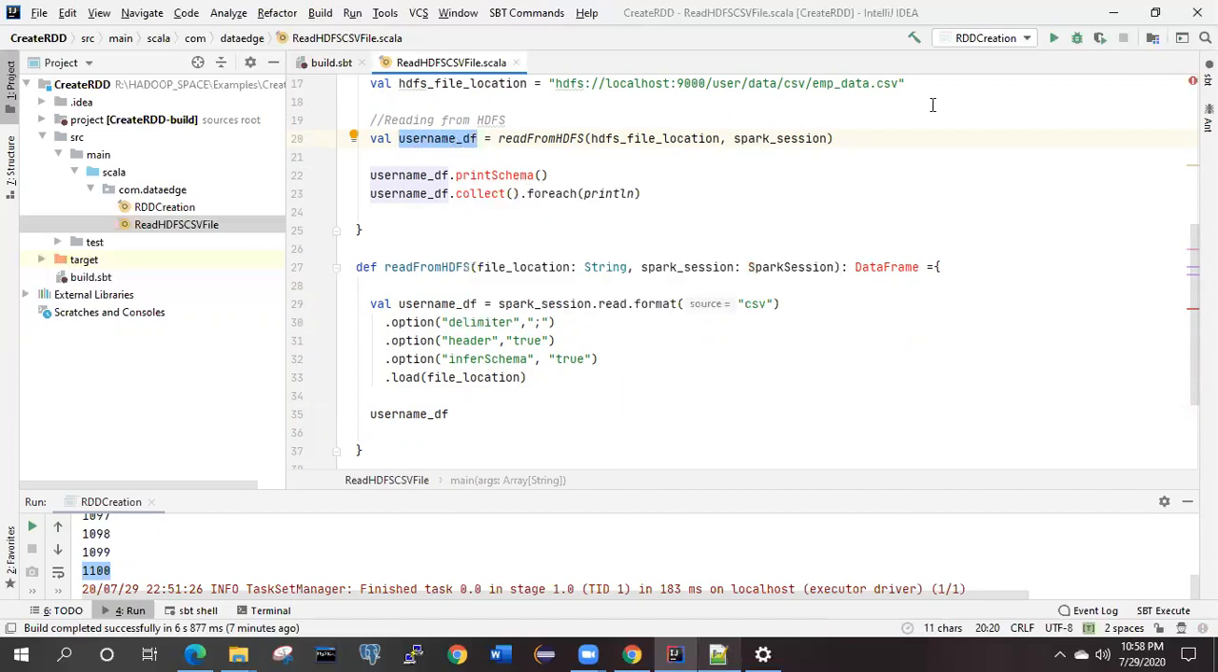So we know that in the Spark data frame, we have a method to see the schema of that data frame by making use of printSchema. Or if we want to display the content of each and every line of that data frame, we can make use of dataframe.collect.foreach, then println.